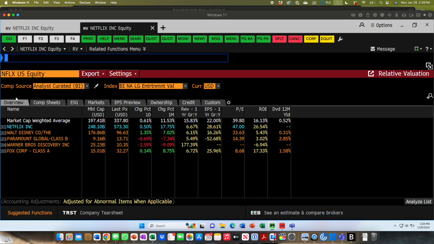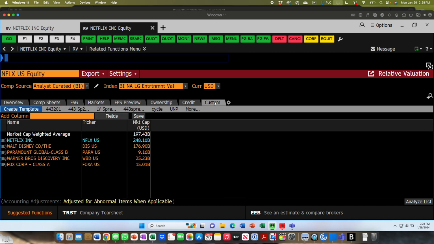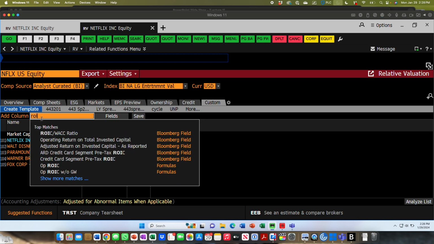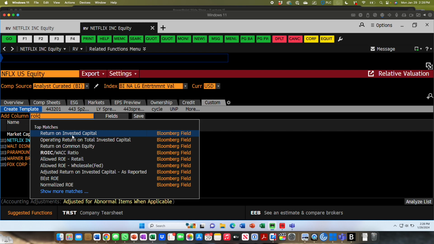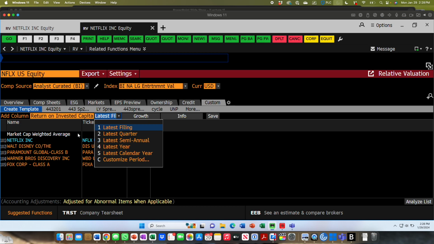Now, it has all these default templates, but over here on the right is custom. This is where you'll create your custom template, which is part of your assignment. Under the custom template, you can look up any data point that you want and benchmark against that. Where it says add column is where you can search for the data. In this case, we're going to search for ROIC, R-O-I-C, and it's going to show me, do you want return on invested capital? Yes, we do. So we're going to click on that, and then it's going to ask us which one we want. We want the one as of the latest filing, LF.